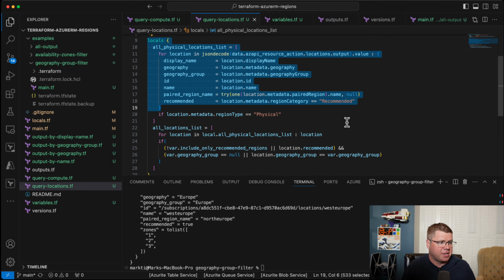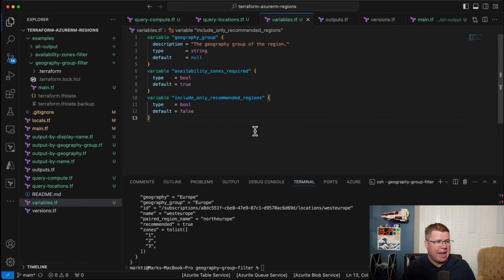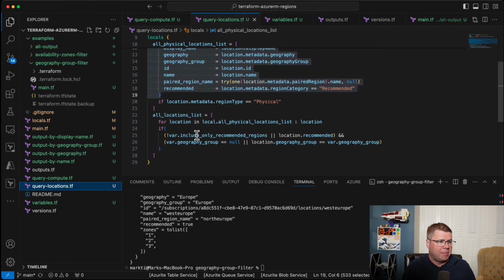Now, the structural thing that I changed was I added input variables to do the filtering. I prefer this. I think it makes the module a little bit easier to understand and to control. Maybe there are different schools of thought on this, but I think it makes it more readable when you're using the module to see what filters you have as input variables.